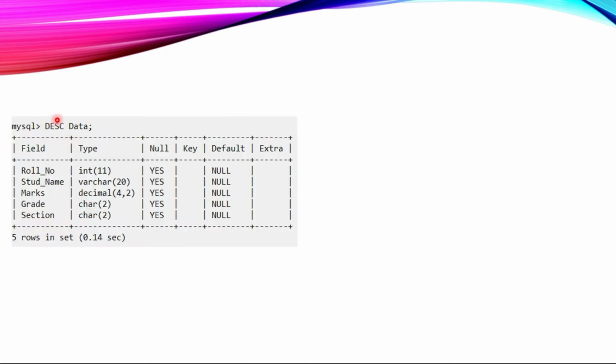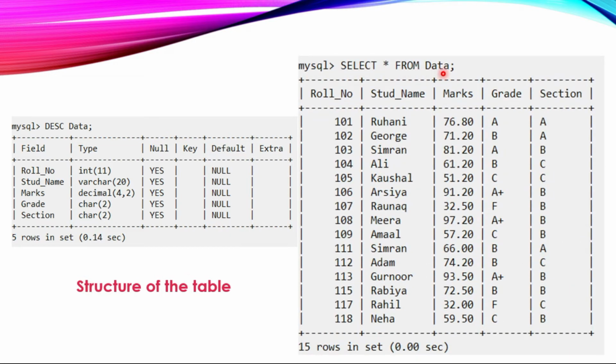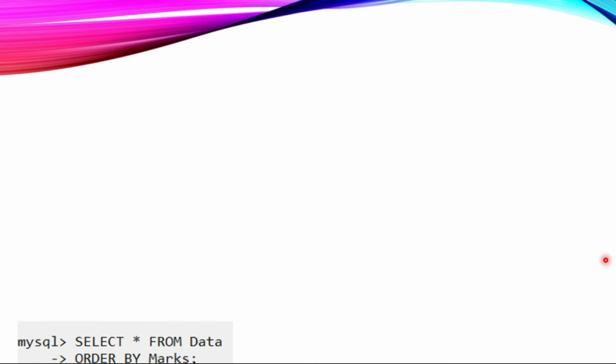Next is your describe data, that is DESC. If you are using DESC with the table name, this will give you structure of the table. So here select star from data. You can see the values of the table or you can see the data of the table. So now we will see an example.